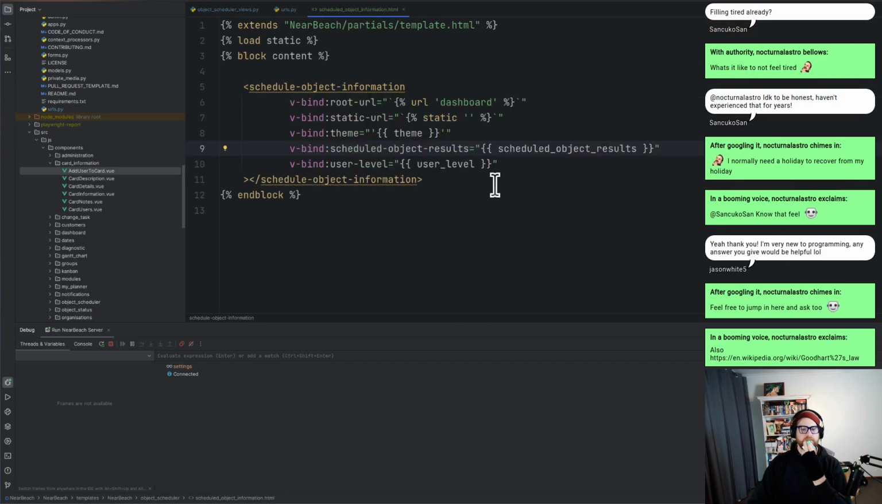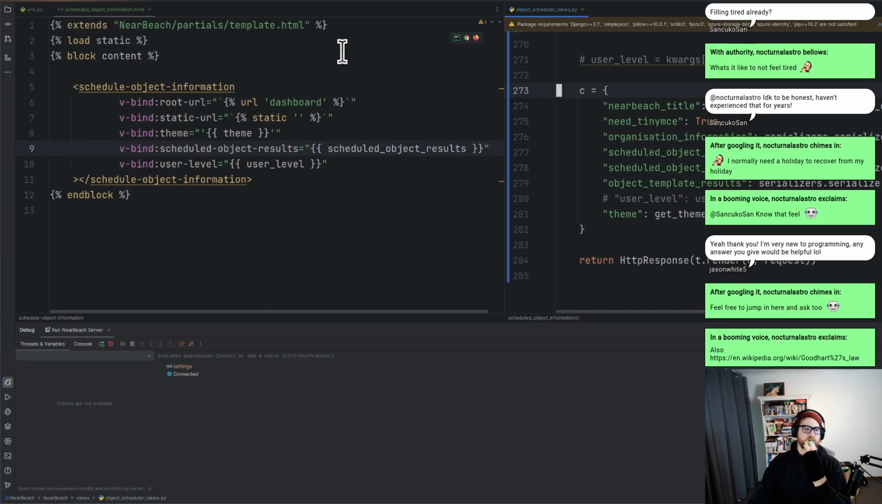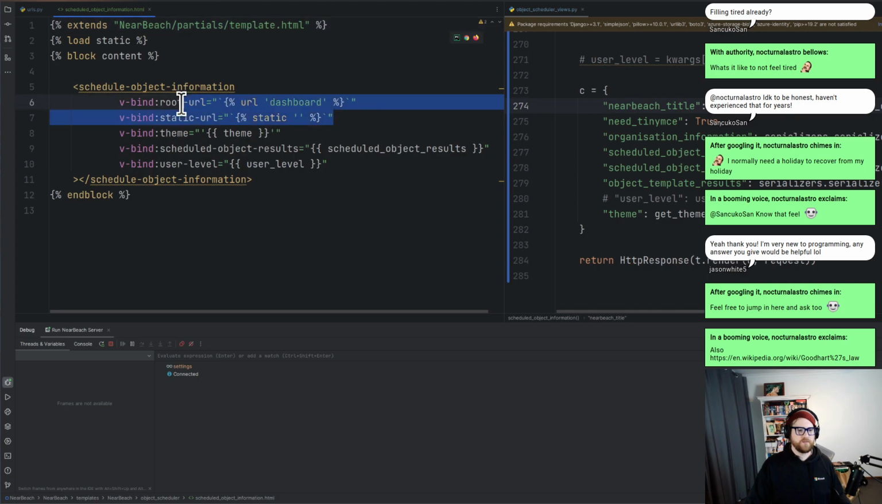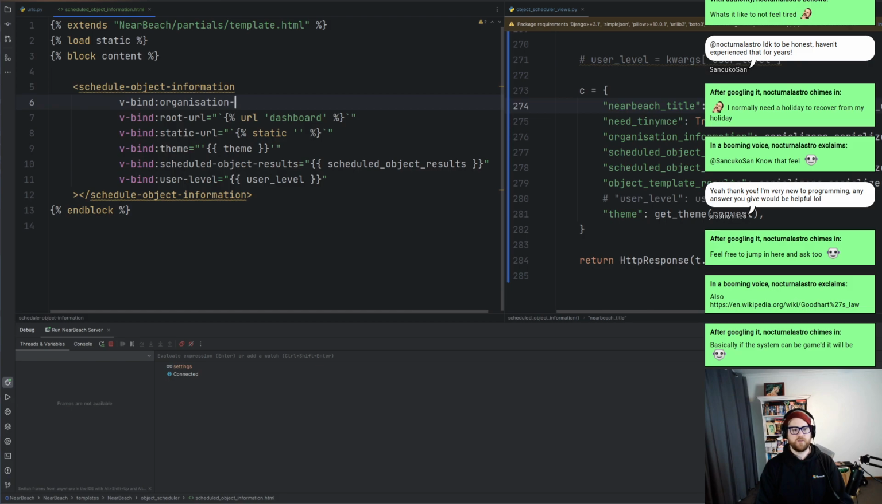So we're going to pass through all of this information. I'm just going to shove this over here for the moment just for us. So we've got the scheduled object information. We need to pass a lot of this down into it. So we don't need to pass down the NearBeach title. That's actually used in one of the parent templates. Once again, using the parent one. So those two we need. We do need v-bind organization information, which is going to equal the organization information, like so. The scheduled object ID, that's always just going to be helpful.